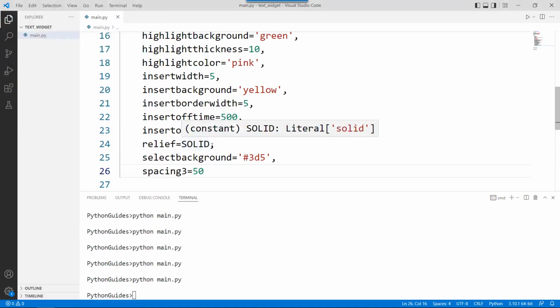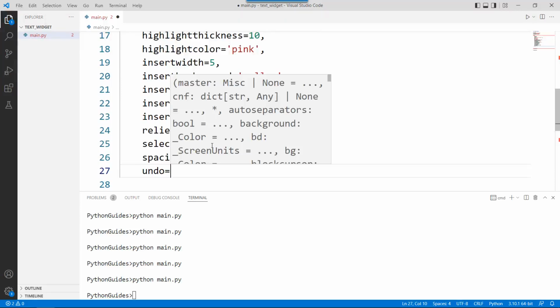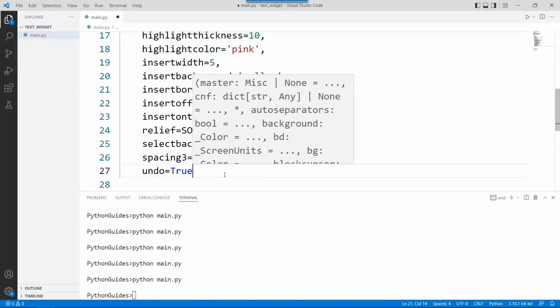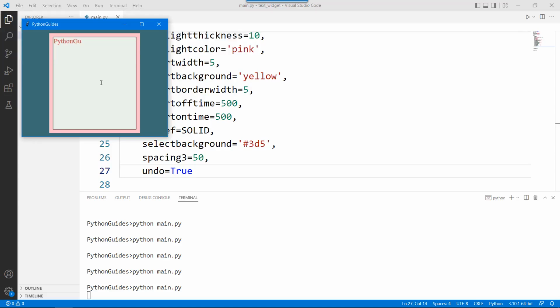After that, we have other options such as undo. If we use the combination Ctrl Z on our keyboard, then previous changes will be undone. So it will undo all the changes actually. We all know about this. Let's say it is set to true, and I run it and type something, Python Guides is a website, and I use the combination Ctrl Z. It comes back to the previous text. That thing is true, that's why we are able to do that.